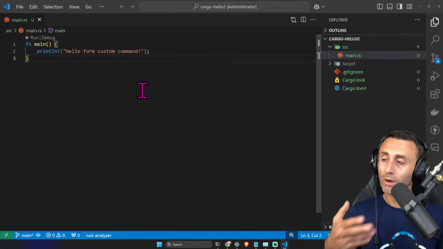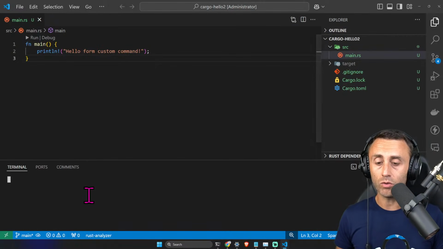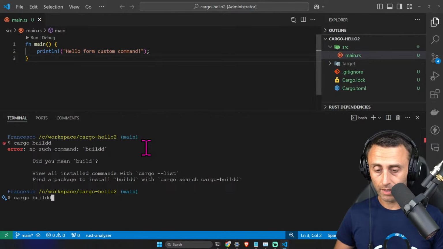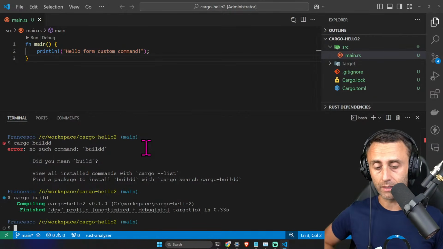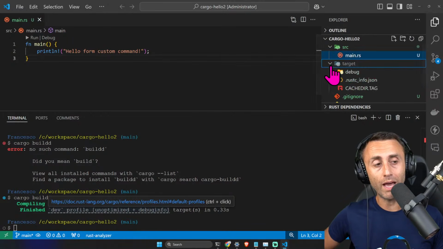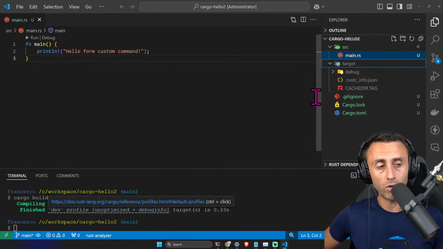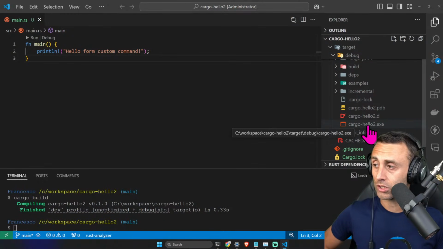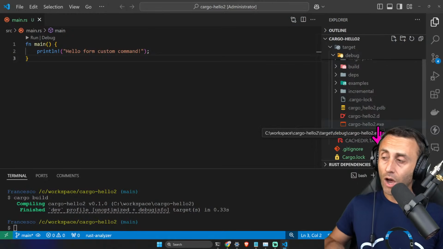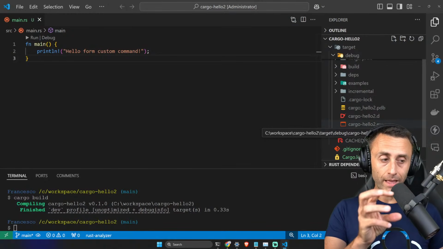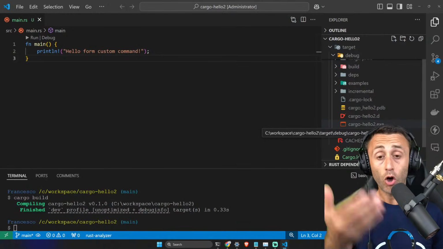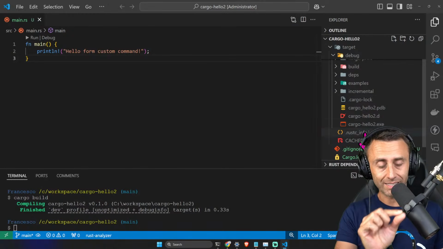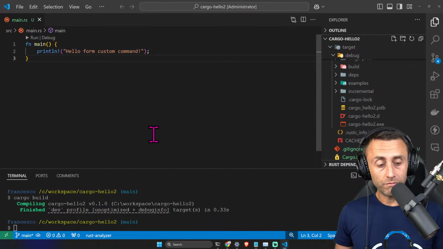So if you have something like this and then you type cargo build, you have something like that. So you have the executable on this machine. In this case, I am on a Windows machine, so I have this cargo-hello2.exe. Now, what if I want to execute this executable on this machine using this executable? I can do something very interesting.